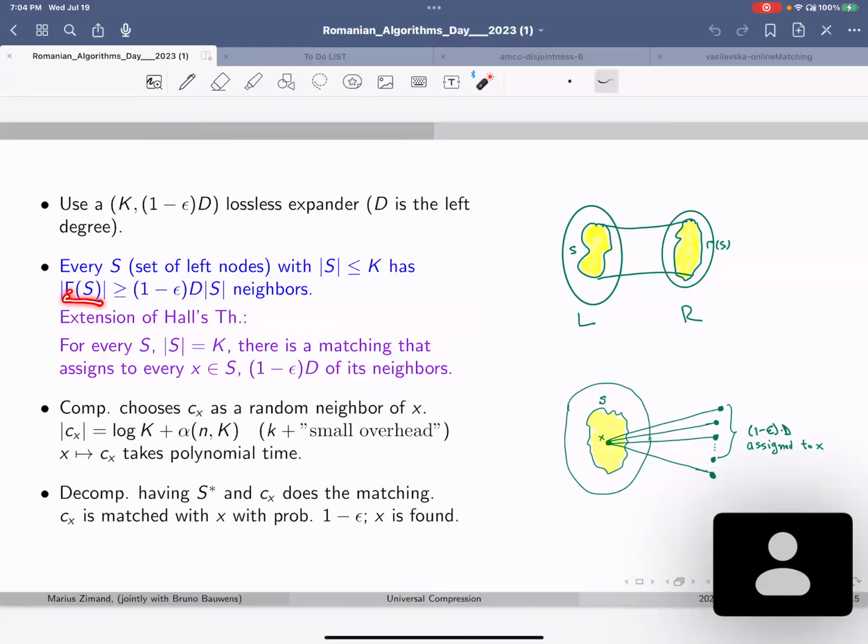Okay, so the number of neighbors is close to maximum. The maximum would be d times |S|, where d is the left degree. These graphs are left regular, so each node on the left has the same degree d. And by an extension of Hall's theorem, for every set S, there is a matching that assigns to each element in S (1 minus epsilon) d of its neighbors. And then the idea is that we simply compress X by randomly picking one neighbor. So according to this matching, it is possible to reconstruct X from a random neighbor with probability 1 minus epsilon just by doing the matching.